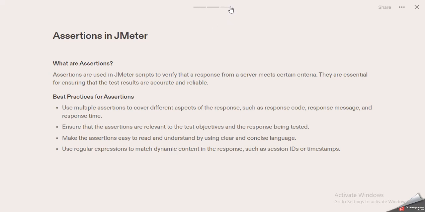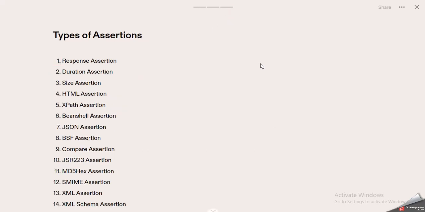Coming to the types of assertions, there are various types of assertions. From here you can see response assertion, duration assertion, size assertion, HTML assertion, XPath assertion, BeanShell assertion, JSON assertion, BSF assertion, compare, JSR223, MD5Hex, SMIME, XML assertion, XML schema assertion.